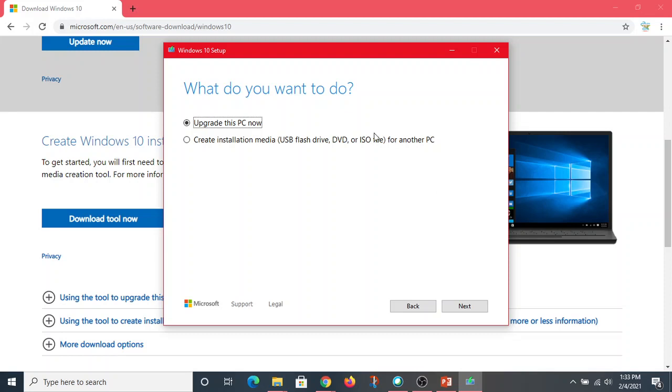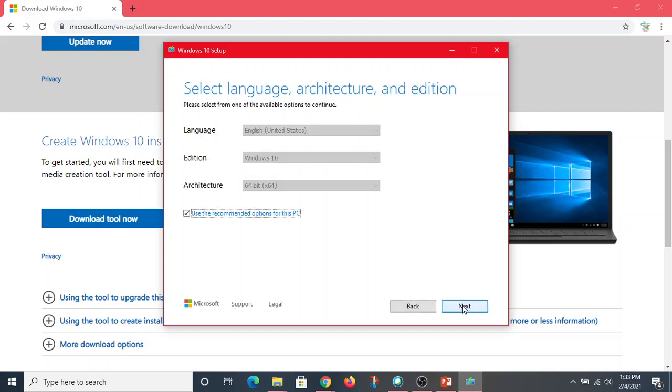All right, so now here's our first options for upgrading. We can either upgrade the PC that we're currently working on. So this would be, for example, if I was on a Windows 7 or a Windows 8.1 computer and I wanted to upgrade it directly, I could do this option and I wouldn't even have to use a bootable flash drive. But if you're going to use these installation files on a separate computer, or in our case on a virtual machine, you're going to need to create that installation media. And the media could be a flash drive, a DVD, or just a raw ISO.